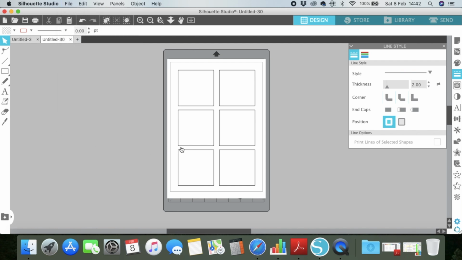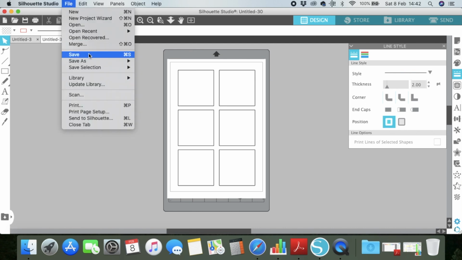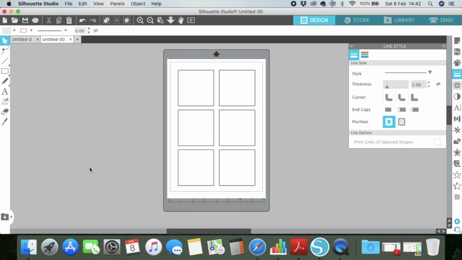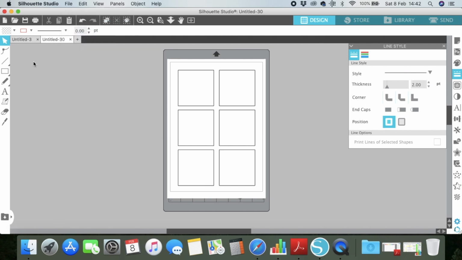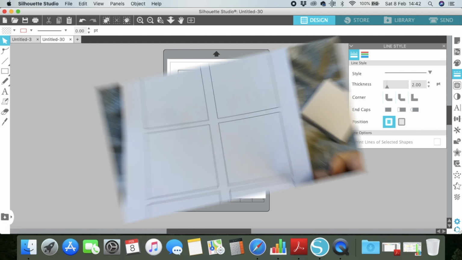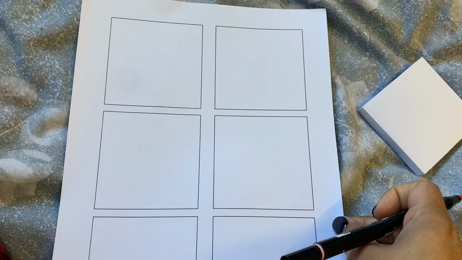I already have one printed because what I do is I just save this as sticky note template. So you don't have to keep replicating this process over and over again. Next time, you just open up your sticky note template and you're ready to go. You don't need to print this again. Okay, so here's the printed template.